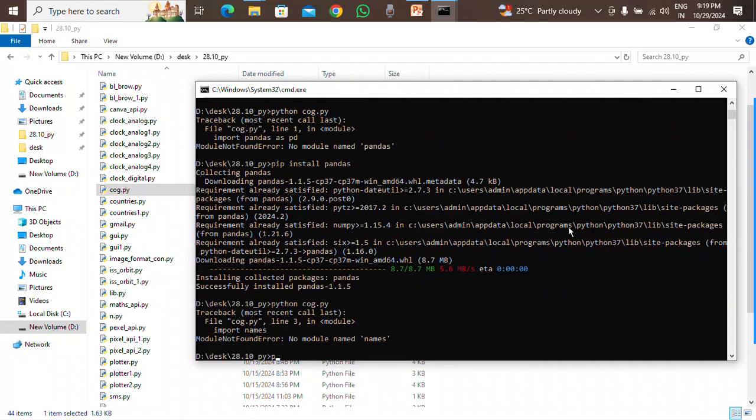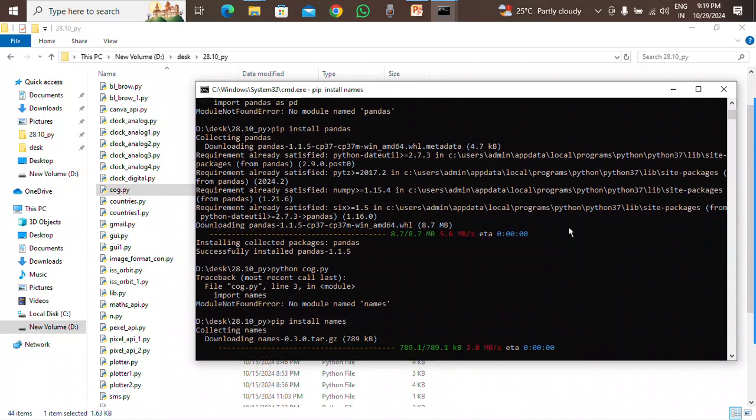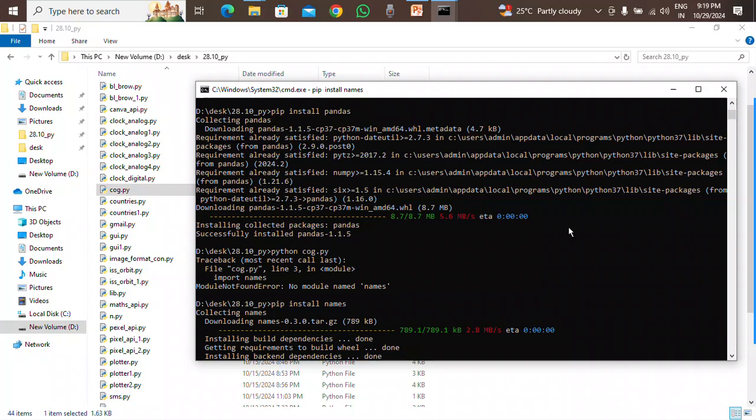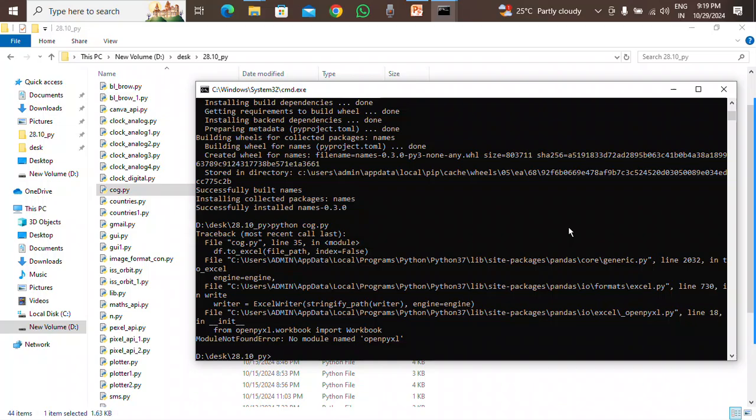Names. We have installed these libraries. After that, we will check how many libraries have been installed till now for all the programs. OpenPyXL. Oh my God. This is related to Excel file integration. I don't know what it is. I forgot it.